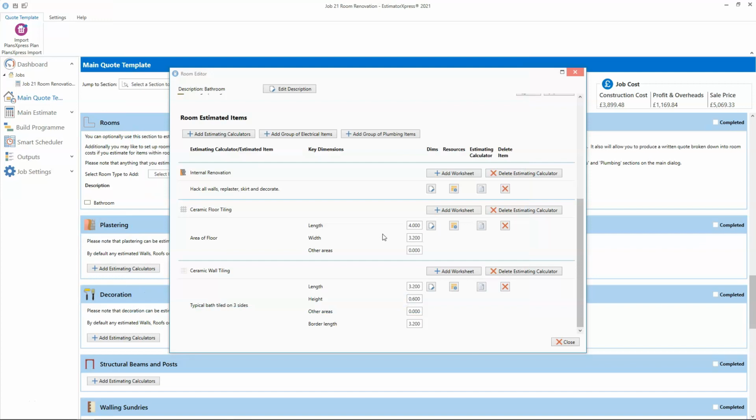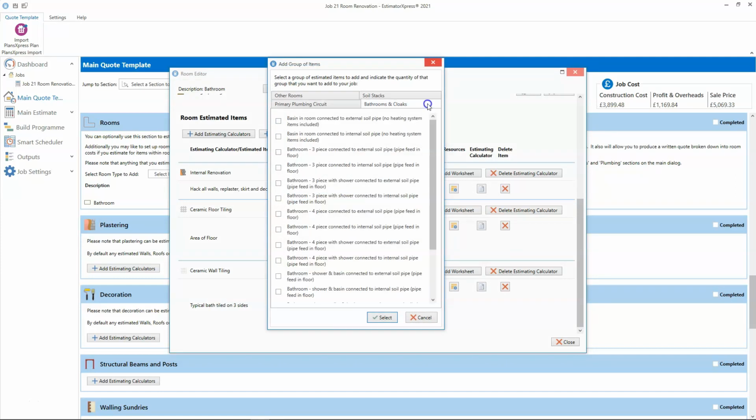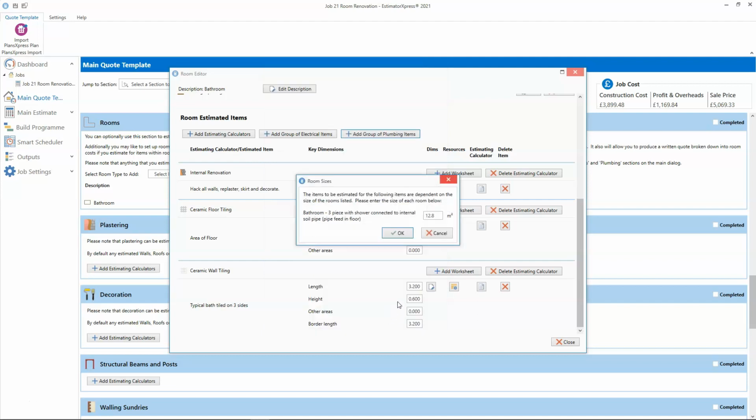Now let's add some plumbing items to the estimate. Click the Add Group of Plumbing Items button. Click on the Bathroom and Cloaks tab and select the type of bathroom you need to install. In this example, I'm going to use the 3-piece with shower connected to internal soil pipe feed in floor option. The quantity is set to 1 by default, but if you had 2 bathrooms of the same specification, you could enter 2 here. Confirm the room size, which again has been calculated from the dimensions you entered into the room editor, and then click OK.